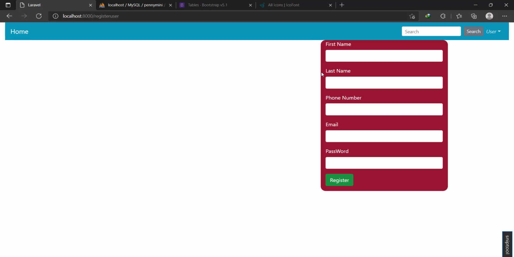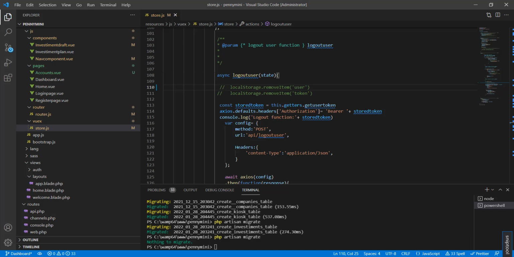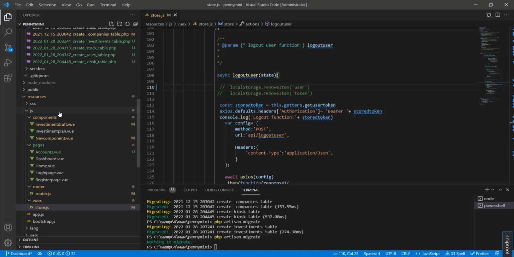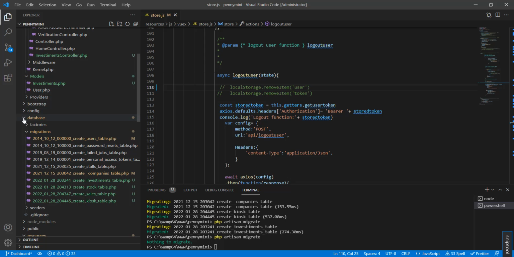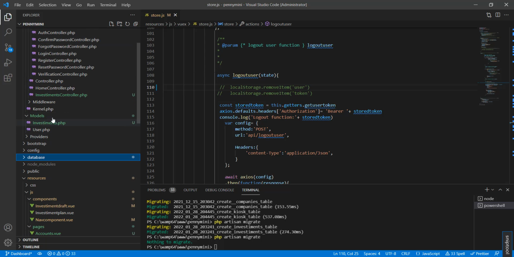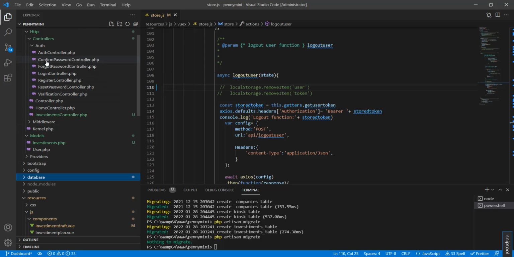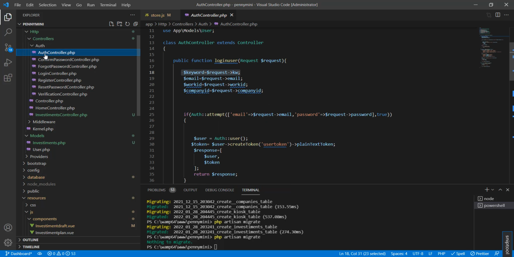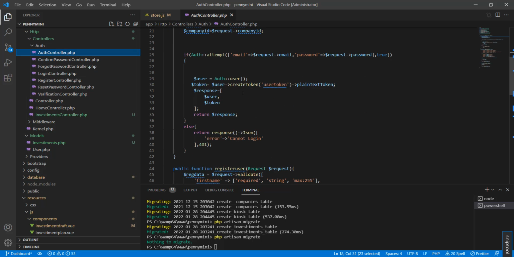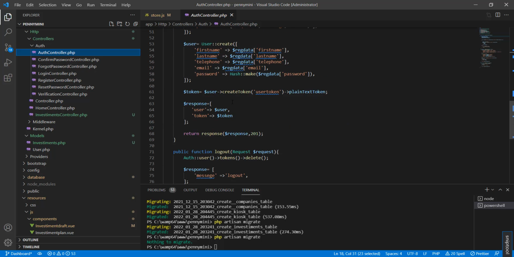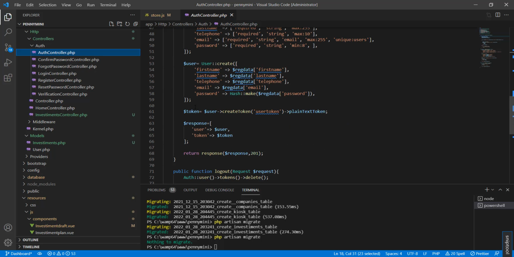There is the registration page. Before I do anything, I need to write a function that is going to be looking at my investments, and that will be in the auth controller, because in the auth controller is where we created the register user. So we just need to write another function here that is going to be registering the user investment.